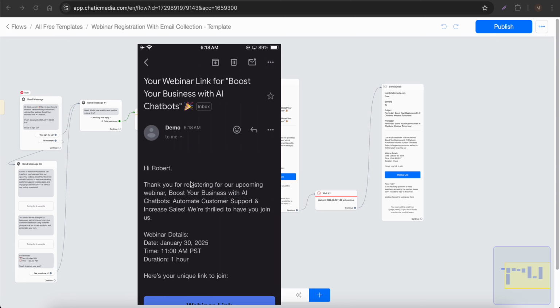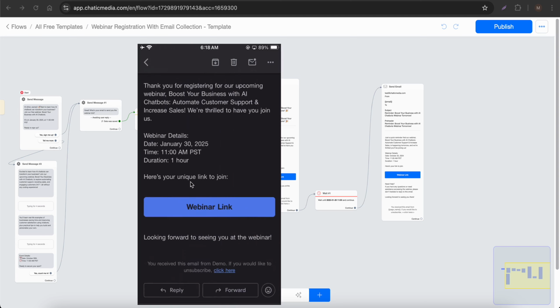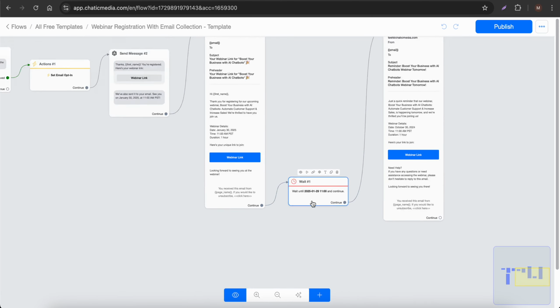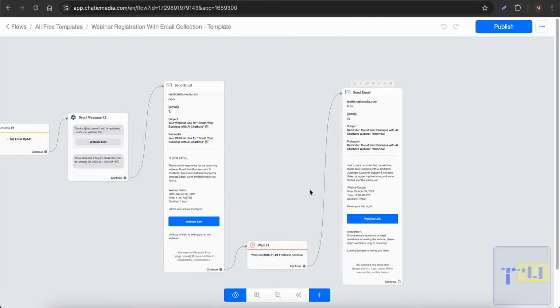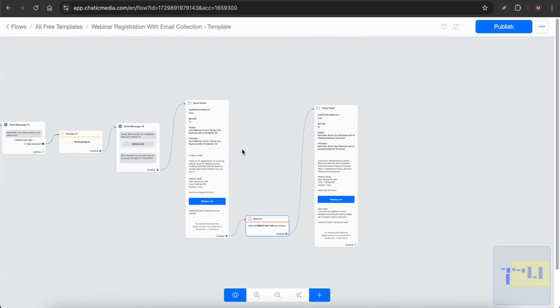It says your webinar link for the Boost Your Business with AI Chatbots, and these are the details, and here the webinar link is again right here. And here they will also receive another email just one day before the event saying the reminder, but you can actually customize this one and change the dates and customize accordingly.